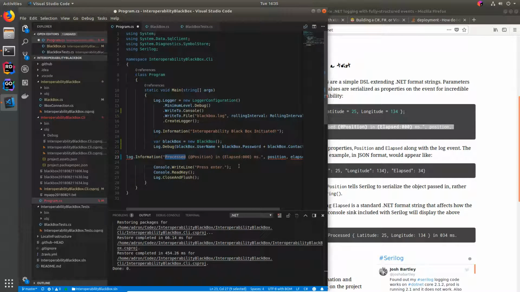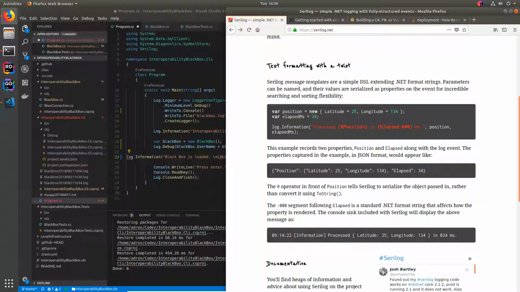Information. Black box. Oops, black box. Say black box is loaded. And then we'll go with, let's say, user. And we'll say contact point for the cluster. That and do this. At user contact point is, it says elapsed ZZ. Oh yeah, processed is both of these values. And that one's that. Okay.